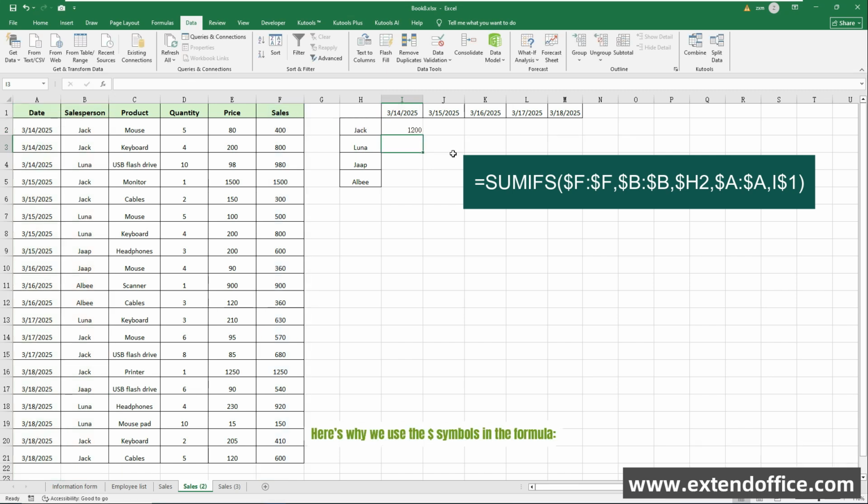Here's why we use the dollar symbols in the formula. The column F, B and A are locked the entire columns, so they won't shift when copied. H2 locks the column, not the row, since all salespersons are in one column. I1 locks the row, not the column, since dates are in one row.